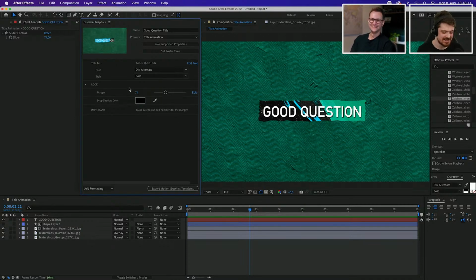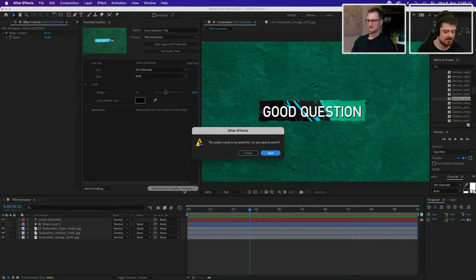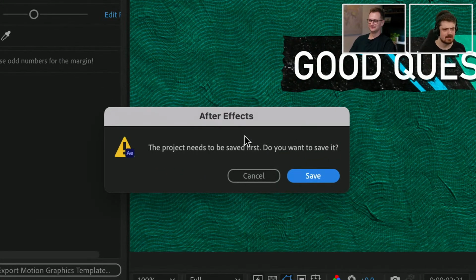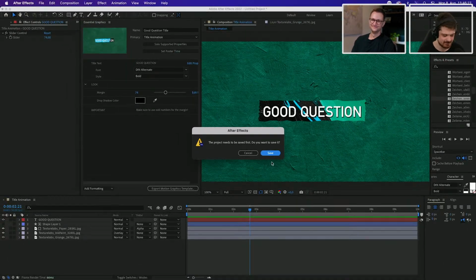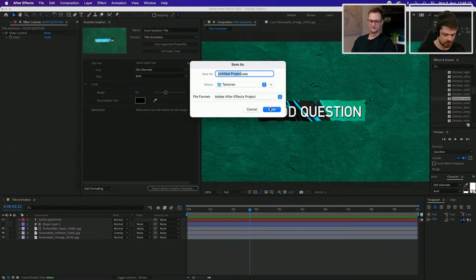Yeah, indeed. All right. So let's export. And this is why I wanted to wait before saving, because After Effects now says, hang on, you need to save this first. Oh, thanks, After Effects. Was about to do that. All right. So let's save it. And we'll call that good question. And save it in the textures folder.